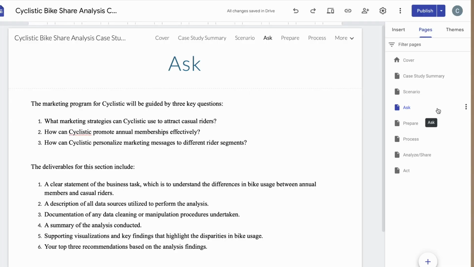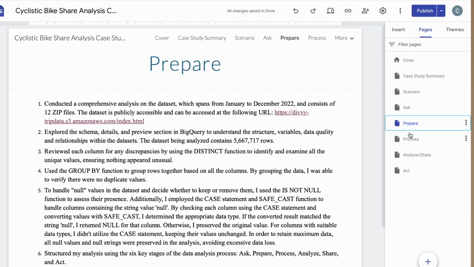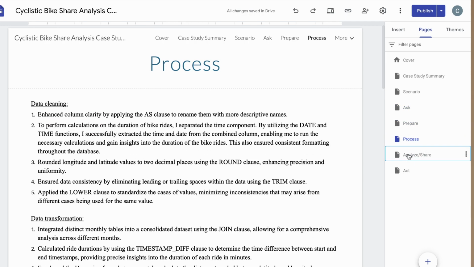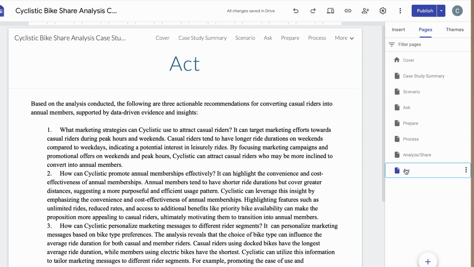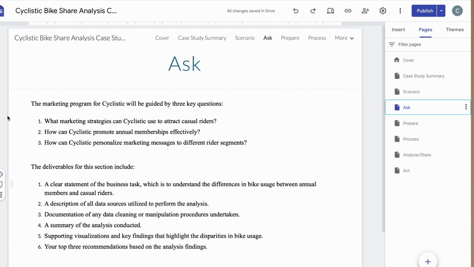Now that I have the case study summary and the scenario that we will be analyzing, the third thing I'm going to include is a comprehensive overview of the 6 key stages of the data analysis process. This includes ask, prepare, process, analyze, share, and act. I will present my systematic approach behind each stage. So let's get started with the first one, ask.